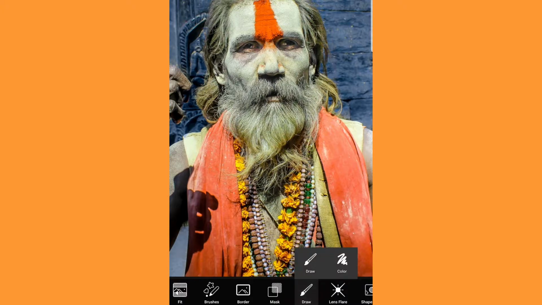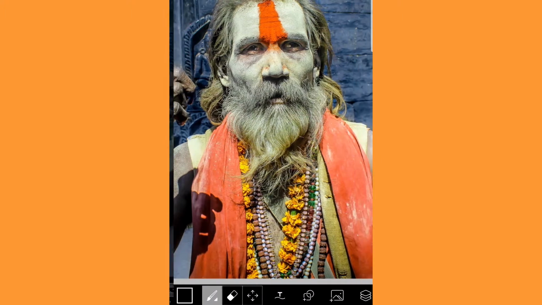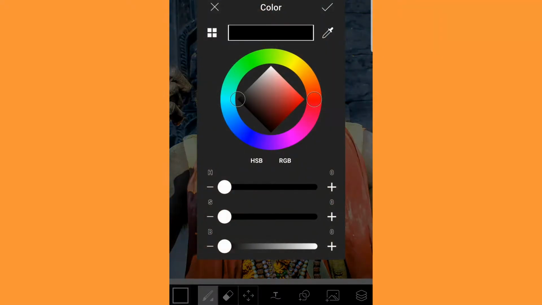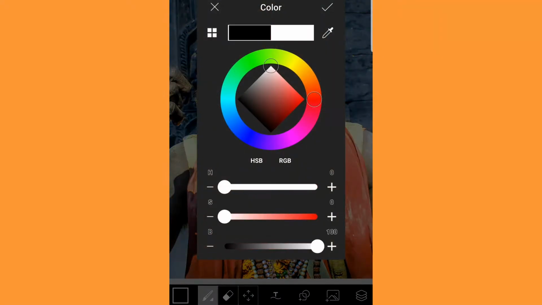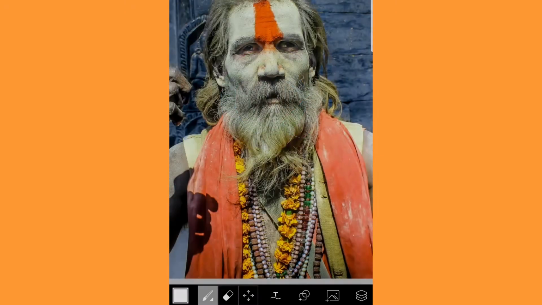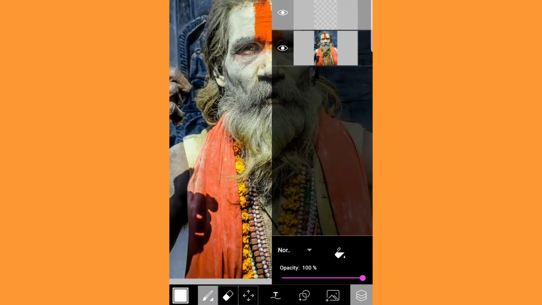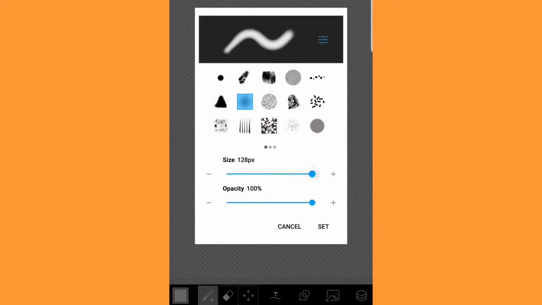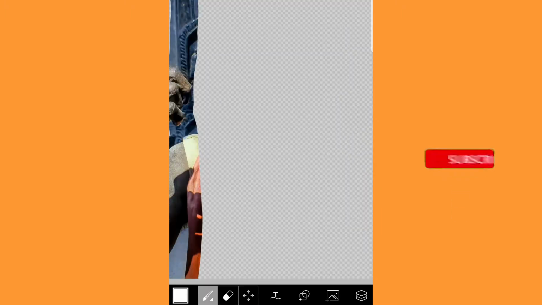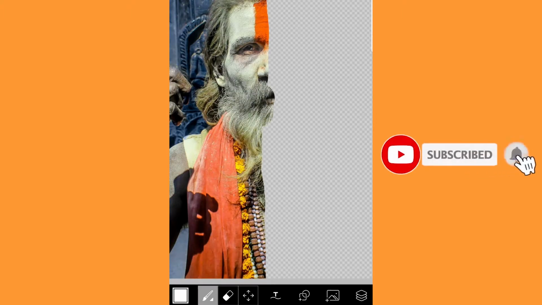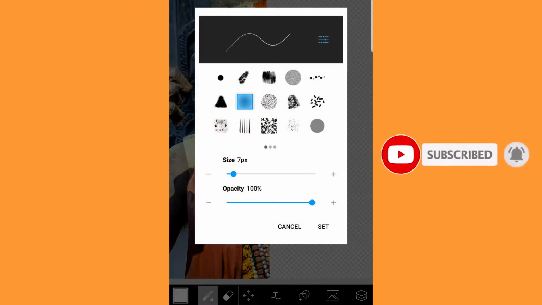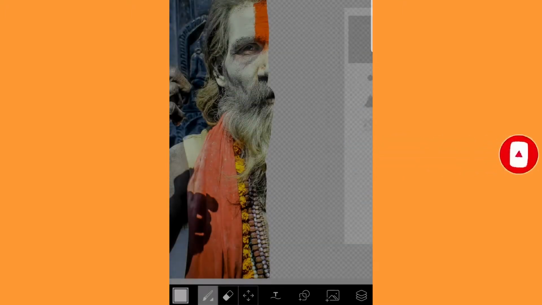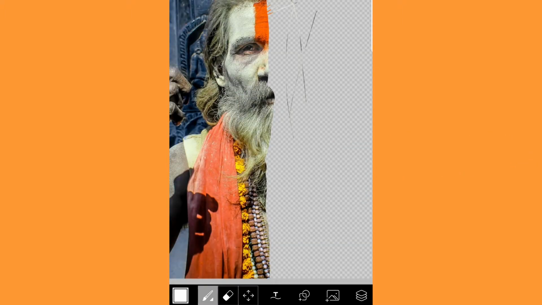Now go to Draw and select the brush tool in the color white. Here, open the Layer section and select Multiply. Using the brush tool, color half of your image. And for the other half, adjust your brush size and start scribbling.